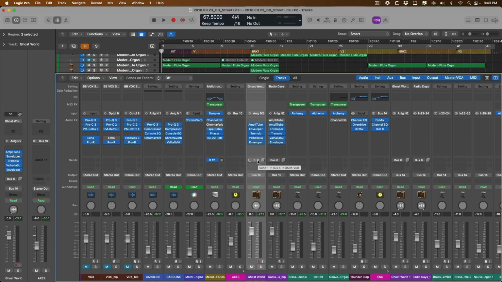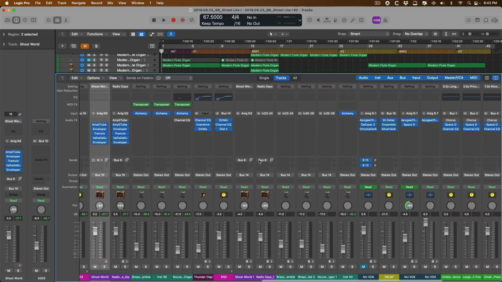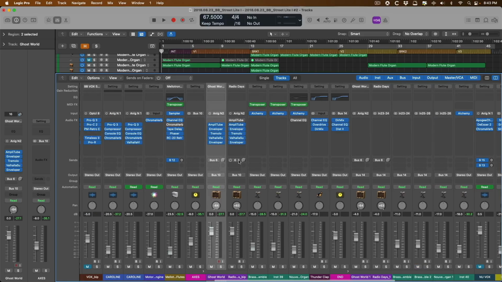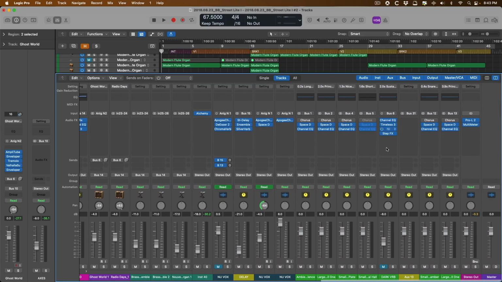So then we have to go navigating to the right-hand side of the mixer. And we have to, okay, what were we looking for? I think it was bus 6. Let me just double check though. Yeah, bus 6. All right. So that's that dark reverb.